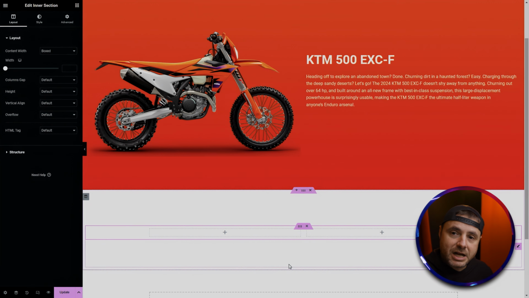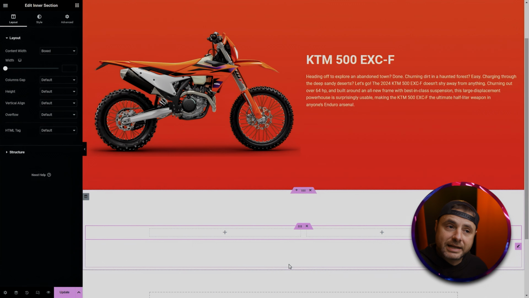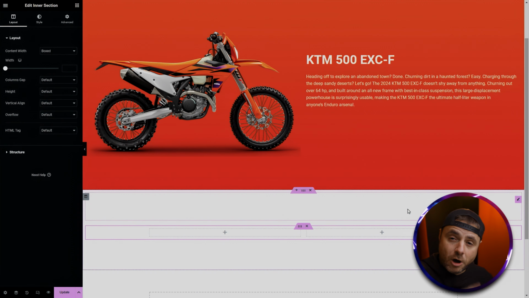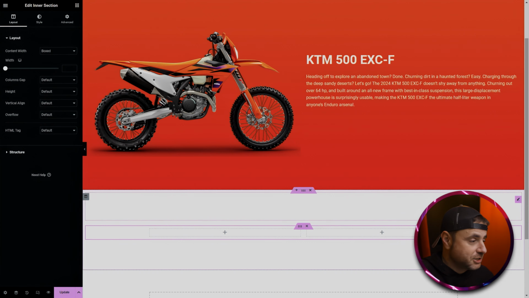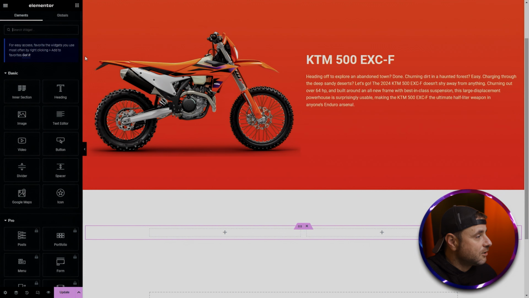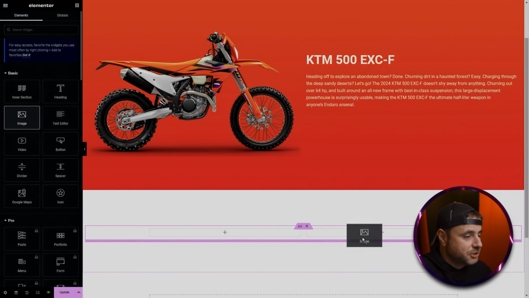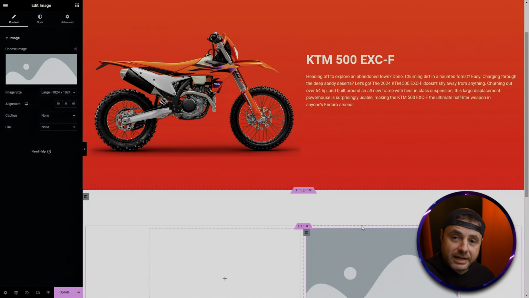Here in this inner section, I'm also going to have an image, a heading, and text. But I'm going to have them on the opposite sides of the first initial section. So I'm going to click on the 9-dot icon. I'm going to take an image widget. I'm going to drag it across, and I can let go in this side.